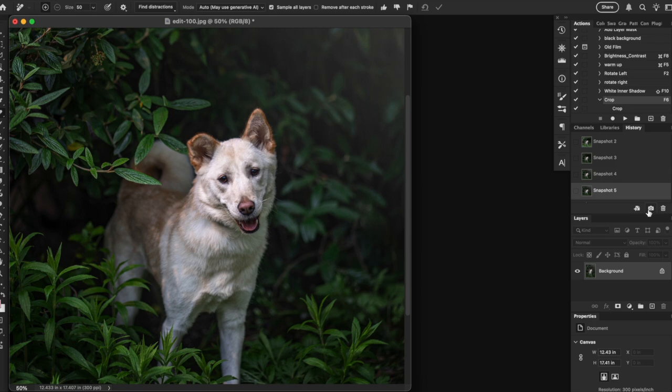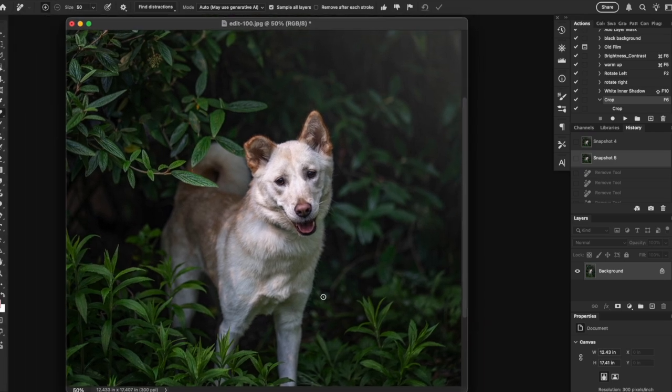I am then going to use the history brush a bit in screen mode to really bring out this dog's eye color and those highlights in the eyes, and possibly even changing some of the color where it's going into shadow here into blues more on the legs. So I'm going to warm that up a little bit. I'm going to do all of that with history brushing.